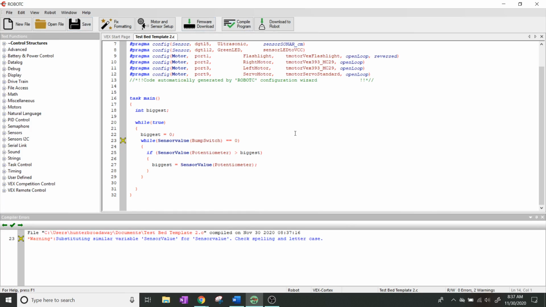Mine does come up with one. That's because I can't capitalize the V on sensor value. There we go. Let's fix that. Okay, I had a warning on mine. If you fix that one, it should be okay.